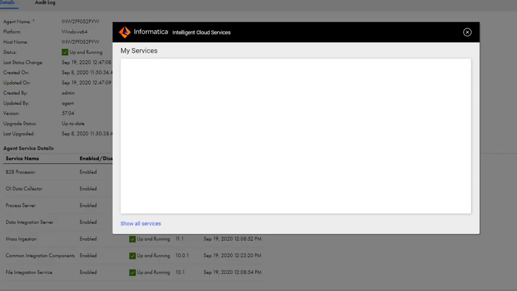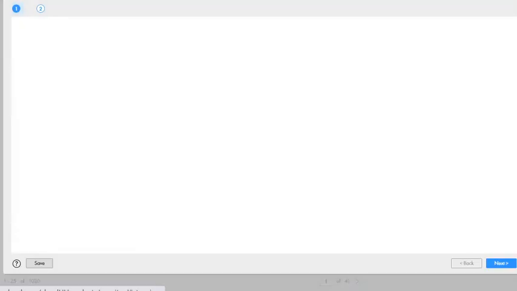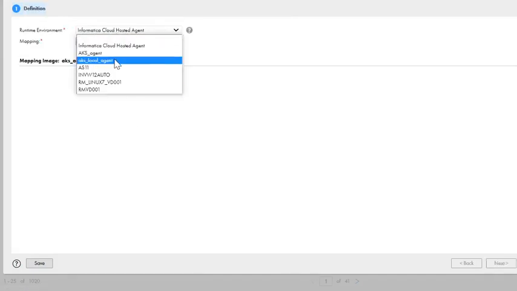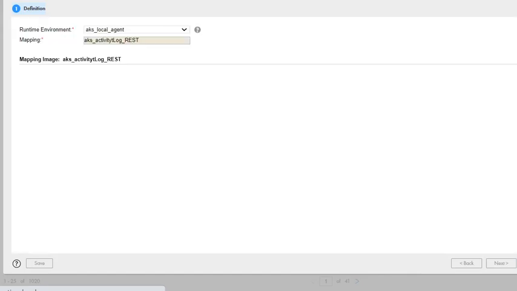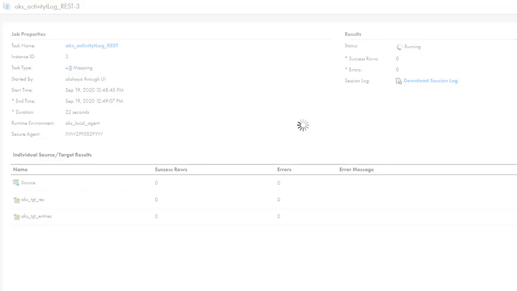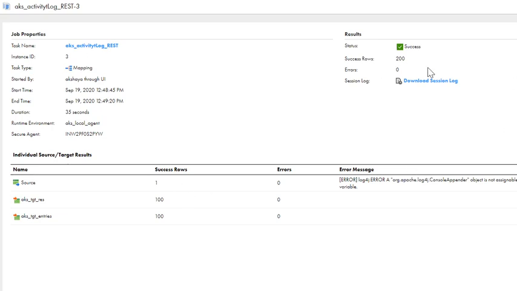Now we can navigate to the monitor tab and we can try to rerun the task using REST V2 connection, for which we are looking to capture the REST API request and response. I'm restarting the job. Now the job has completed. Now we shall download the session log of the task to view how the request and the response look.